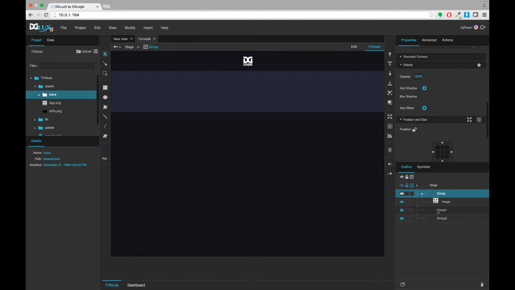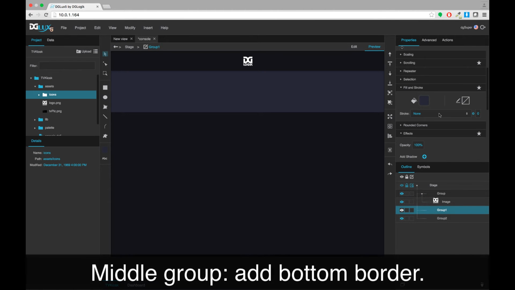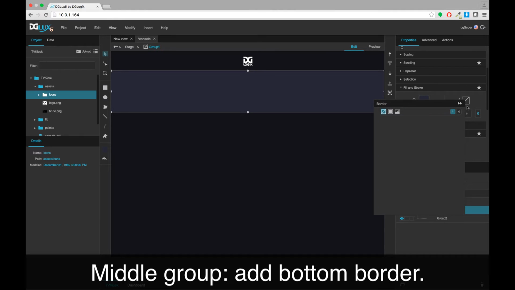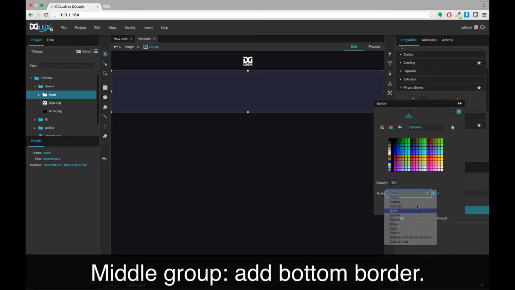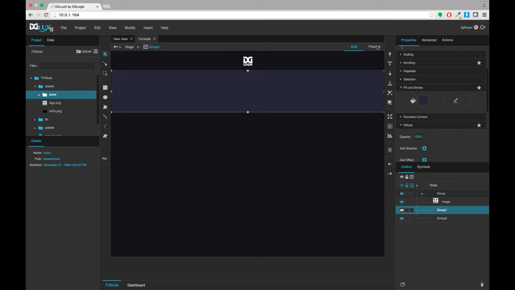And similarly, on this second group, I'll add a bottom border. So I'll click the border property. I'll click the 4 so that I can edit the 4 borders separately. And then for the bottom one, I'll choose one of my predefined favorite colors. And I'll also need to set a stroke weight and style. Okay, there you can see there's a subtle color there at the bottom.